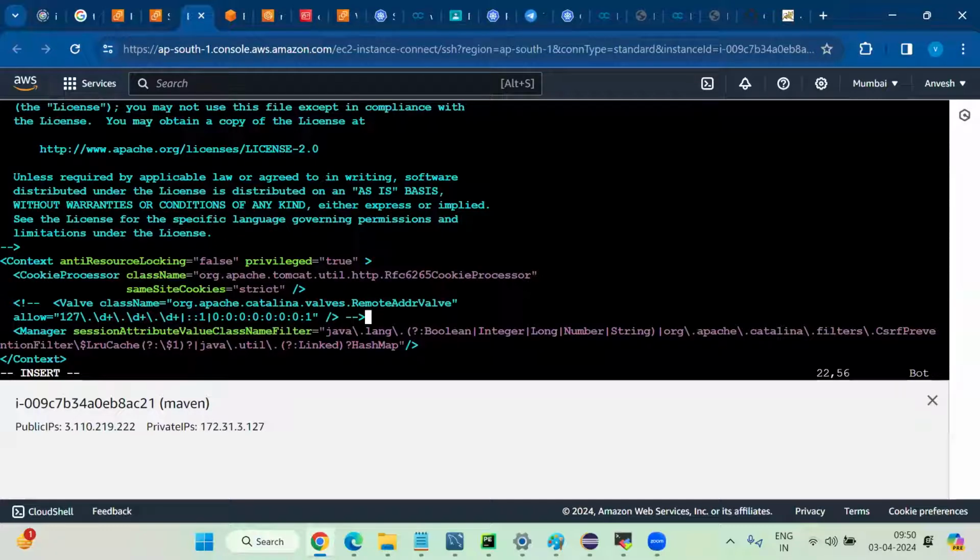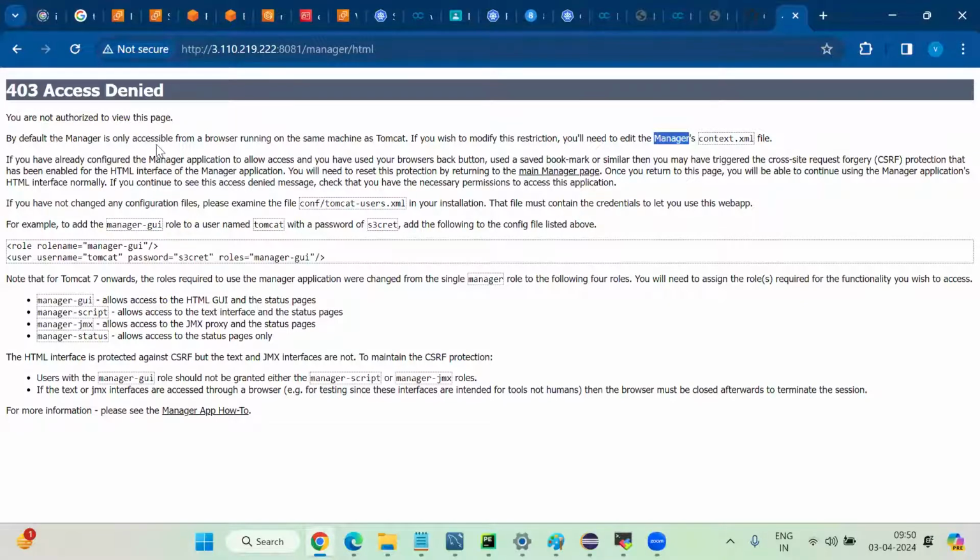So they are saying the same thing. If you want to remove the restrictions, by default, the manager is only accessible from a browser running on the same machine as Tomcat. But if you wish to modify these restrictions, you will need to edit this manager context.xml. This browser is running on the same machine, but we are not running on the same machine, right? We are accessing from a different area. In that case, I'm going to comment that action, whatever restriction is there.